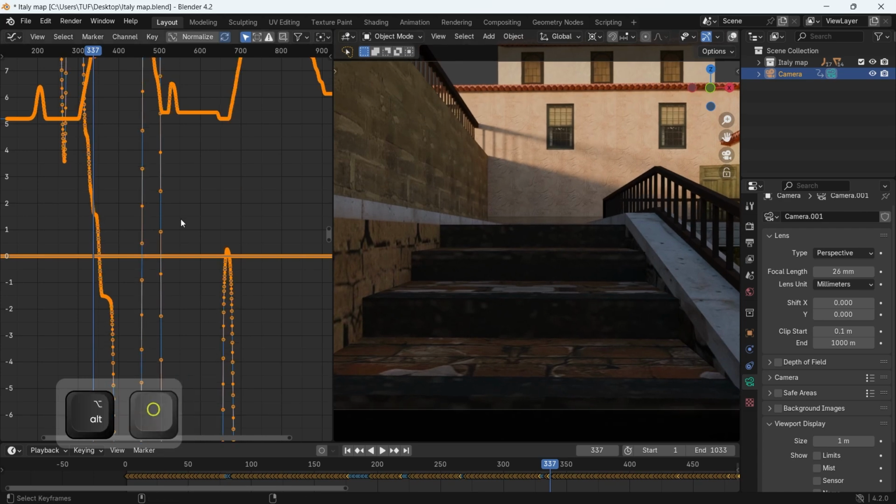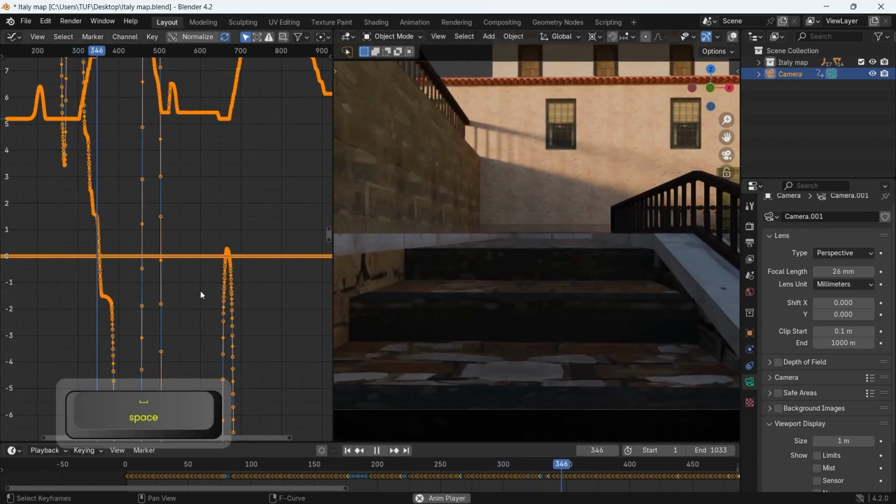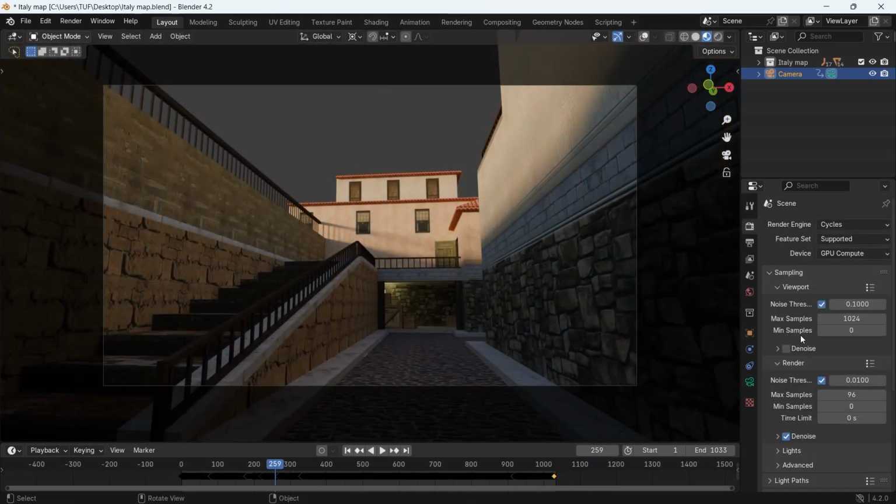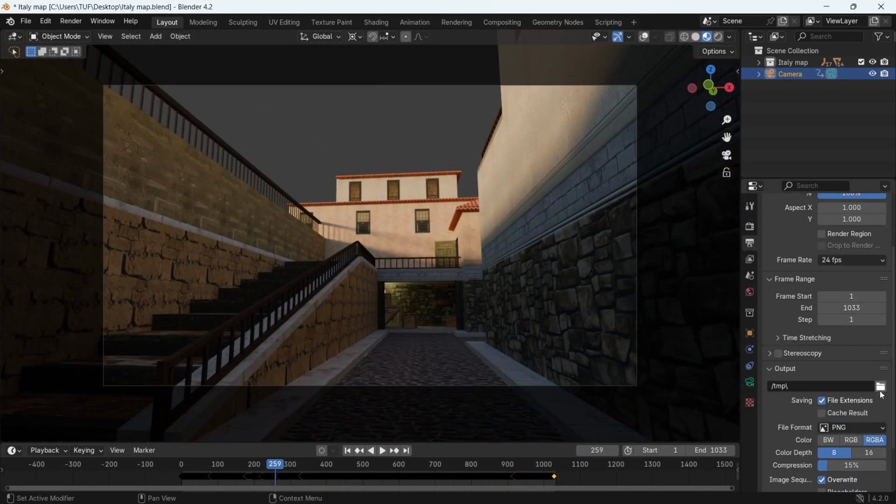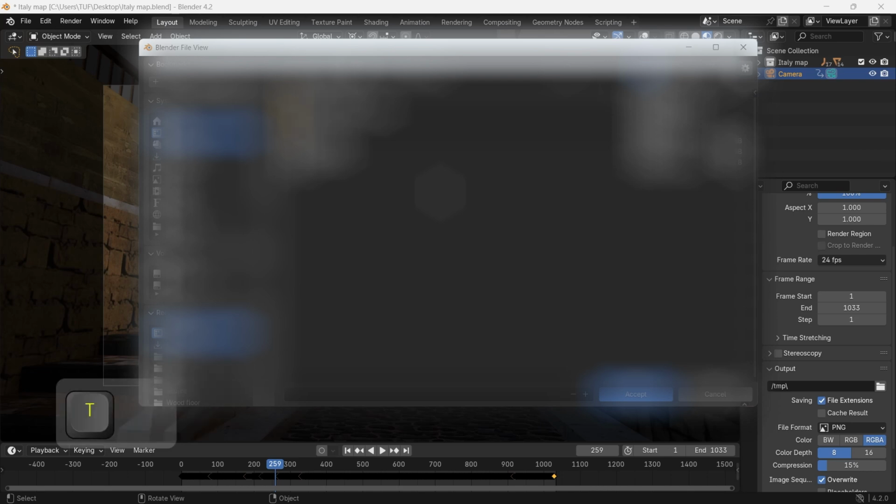The rest is the animation rendering. So fix your lighting, pick your render engine, set an area where you want to render the frames on your hard disk, and hit render animation.